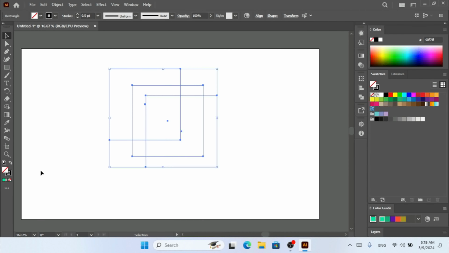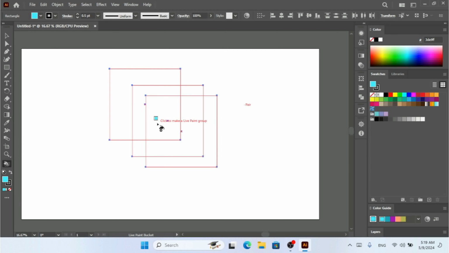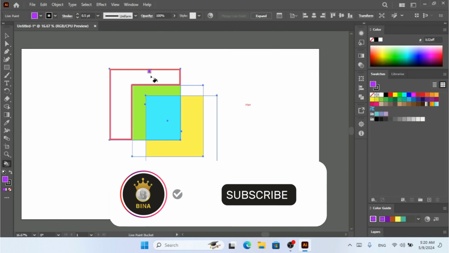So I'm going to select everything. We're going to find Live Paint here. We have this Live Paint Selection tool, and also we have this Live Paint Bucket. I'm going to click at that, select my color. Here I can fill it with any color, and I can change that to something like this. This is called the Live Paint color under Adobe Illustrator.